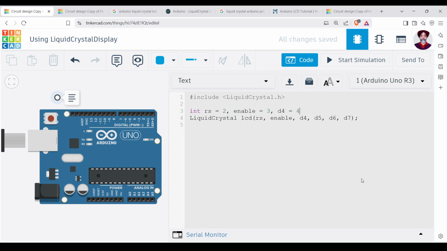D4 with the value of 4. So this is connected to pin number 4. D5 is connected to pin number 5. D6 is connected to, for convenience sake, I'm giving the same numbers. And D7 is connected to pin number 7. So there is no problem with PWM or whatever. So all of them are okay.